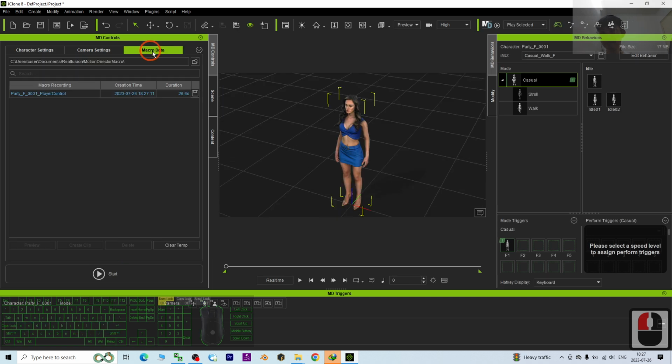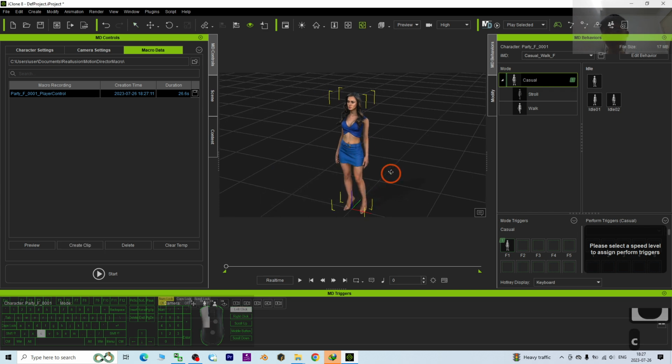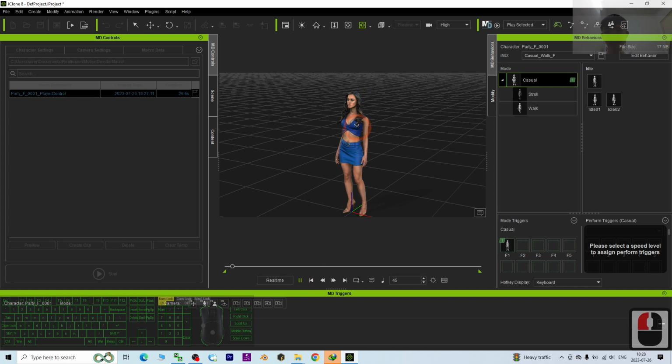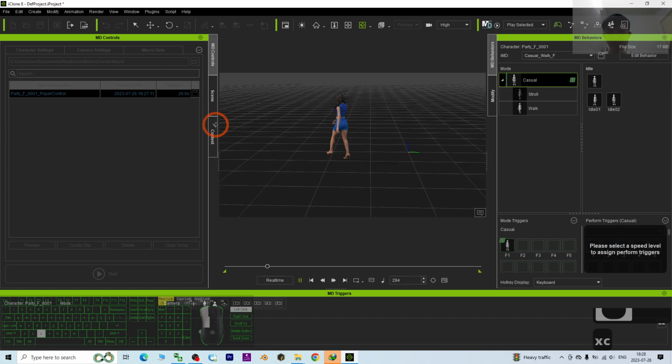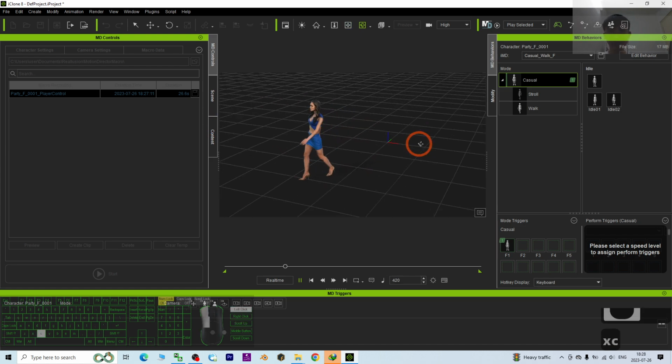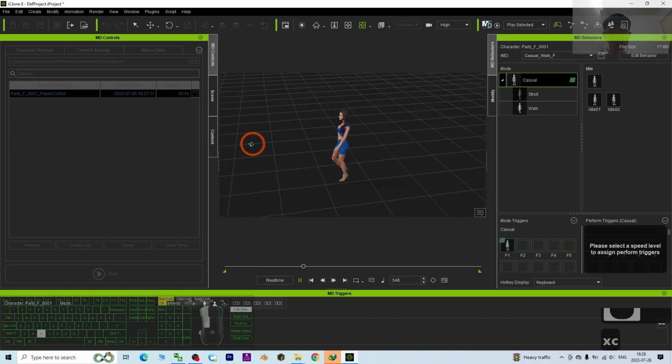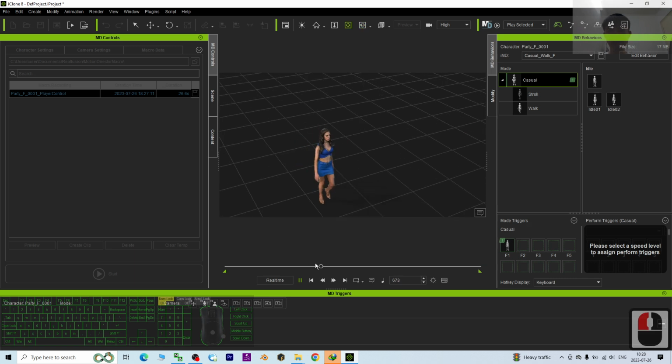Then go to the macro data, click the one that it already recorded, then click create clip. Then click OK. Once done already, if you try to play, you can see your avatar already totally follow your motion director record to perform the walking animations.